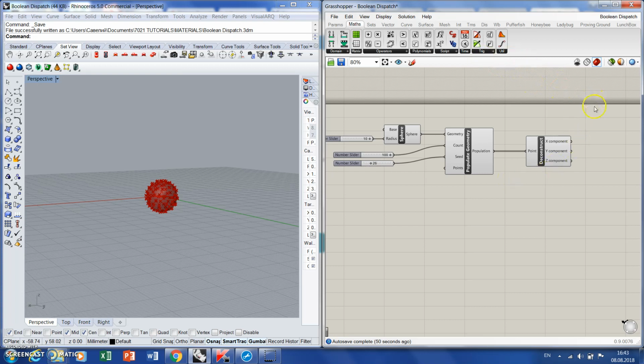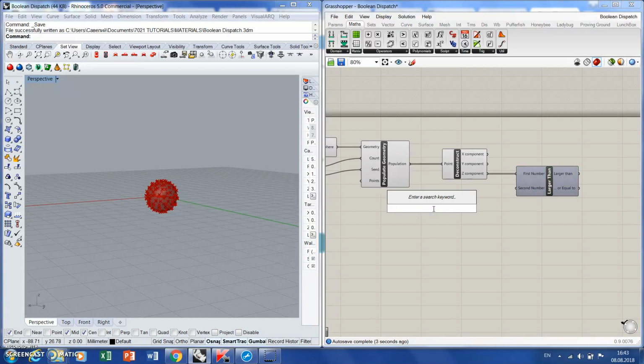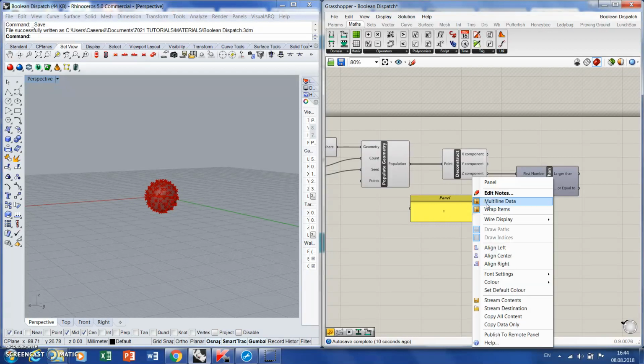To do that, I will need to introduce a math component, which is called Larger Than. So we will operate numbers larger or smaller than 0 here. I picked the z-axis because it's more visual, because we have this plane as 0, so it's going to be my first number. And the second number will be 0, which I can specify as a slider or as a panel or as whatever I actually like.